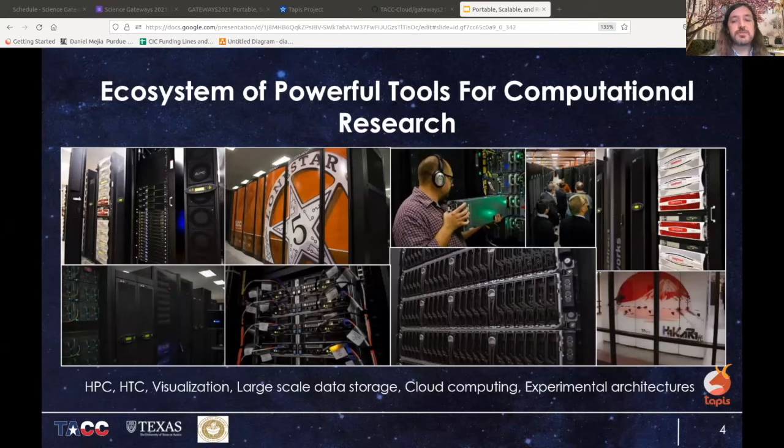Okay, so as a backdrop, we look around at the national cyberinfrastructure ecosystem, and we see lots of powerful tools, right? Lots of capabilities for research computing. It really is a robust but heterogeneous landscape, comprised of a lot of different systems, specialized to a number of different areas. So that is today high performance computing, high throughput computing, data science and visualization, large scale data management, cloud computing, experimental architectures, right? On and on. All of these areas involve their own sophisticated ideas.